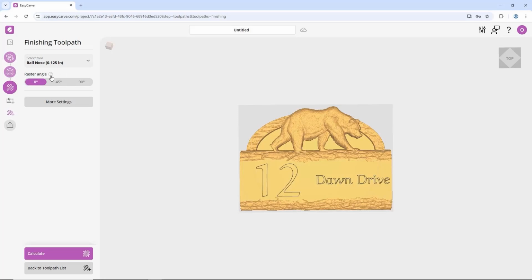And again, we can select a raster angle for the toolpath. So we'll have a 0 degree raster angle, which will cut horizontally, a 45 degree raster angle, which will cut at a 45 degree angle, or 90 degrees, which will cut it vertically. For this, I'm going to select the 45 degree angle.